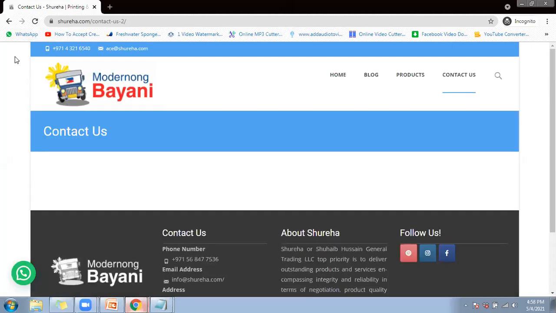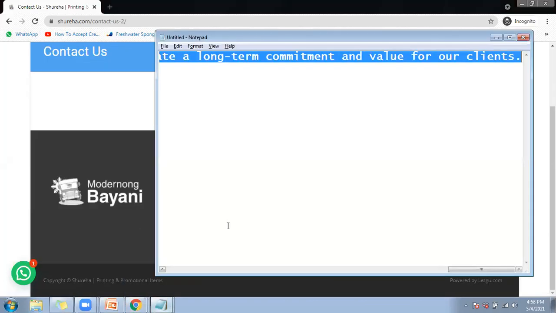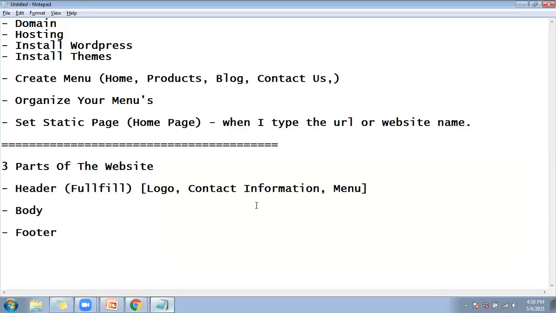So tapos na tayo sa header, tapos na rin tayo sa footer. Okay? So let me just write down yung mga natapos natin. Okay, we have footer, adding widgets. Okay? And ano pa ba? Lagay ko din dito na we also arrange widgets, no? Okay, and yun. So the last part we are going to do is the body.